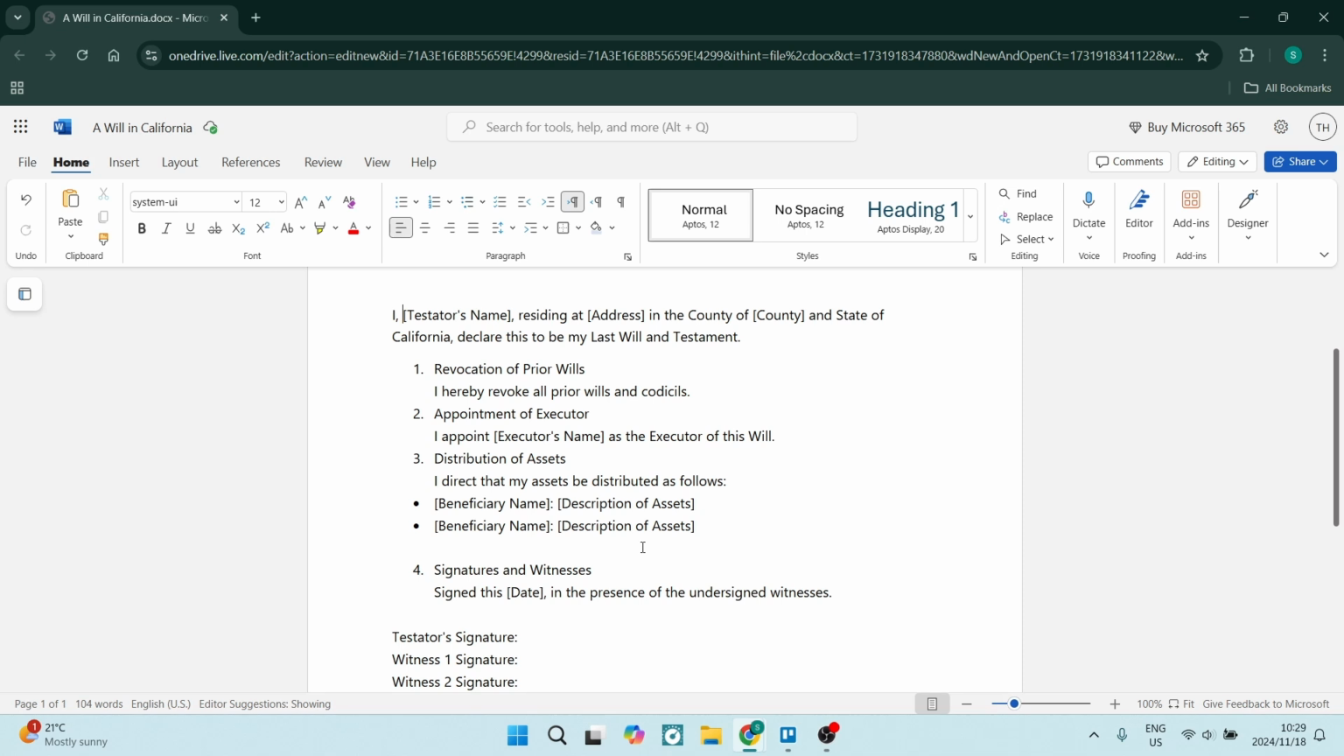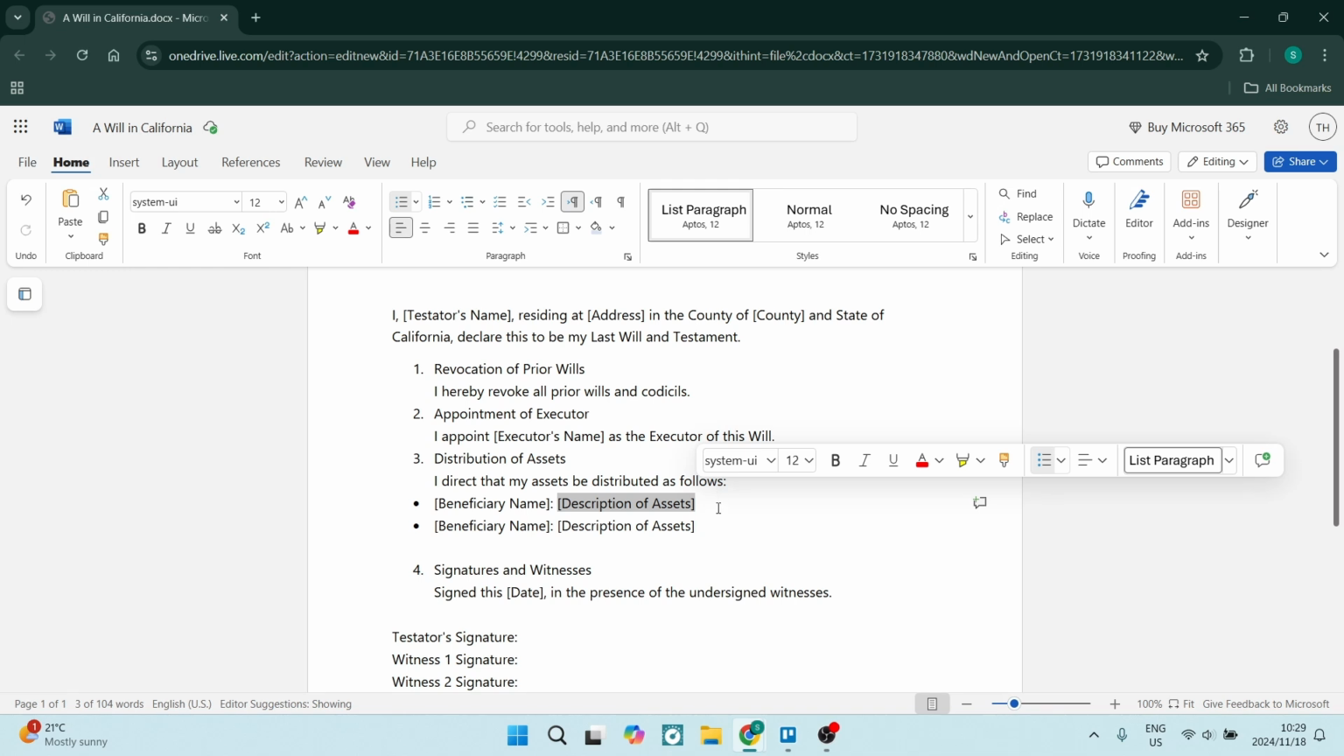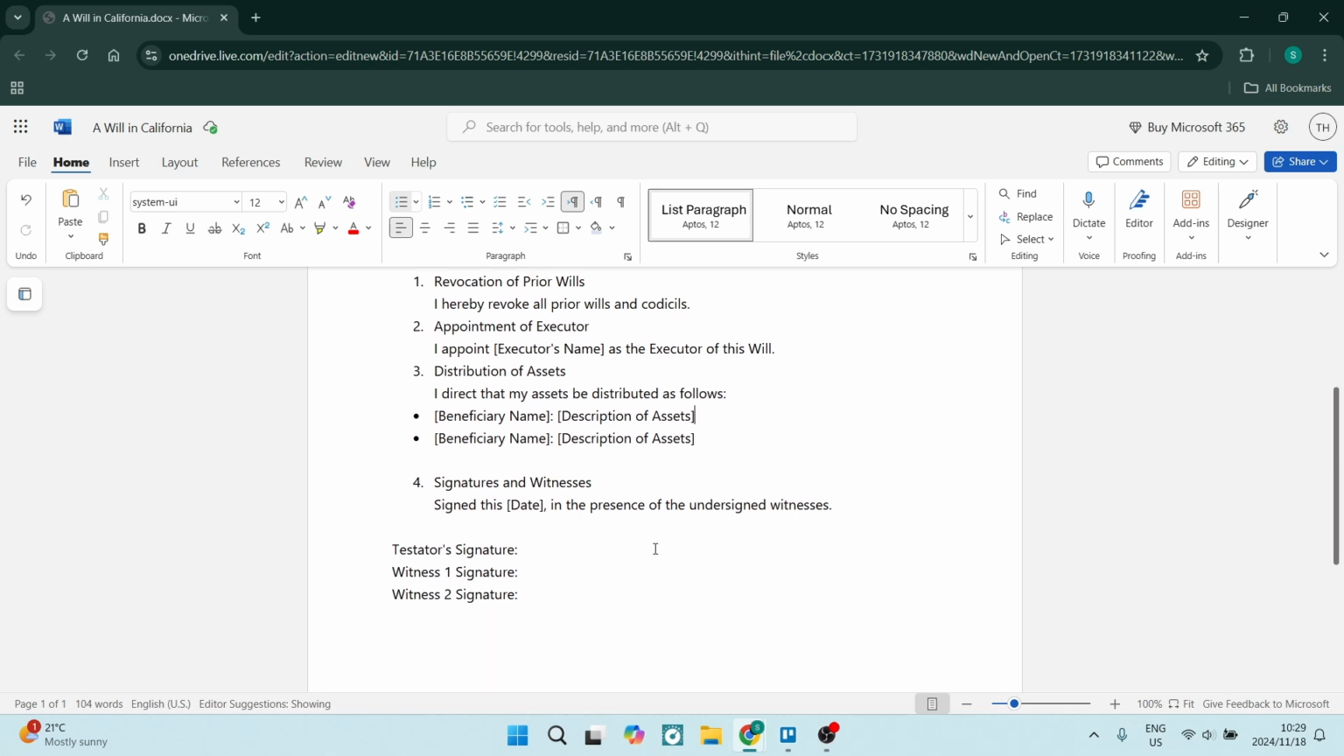Now this section is the most important because this is where you're going to state what assets get distributed to whom. So you want a beneficiary's name, and then you want the description of your assets. You want to make sure you're putting as much detail as possible. This will eliminate any space for error. You can also add as many beneficiaries as you would like or as you would need, or you can just have one. The next section just makes sure that this document is legally bound.